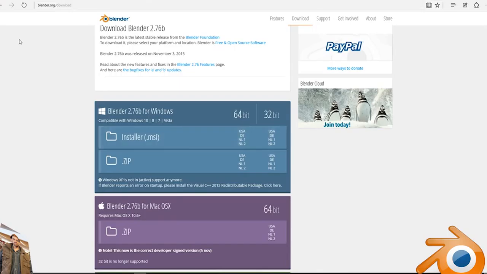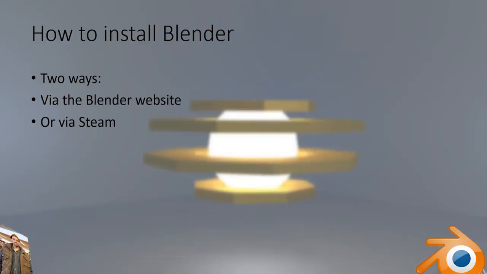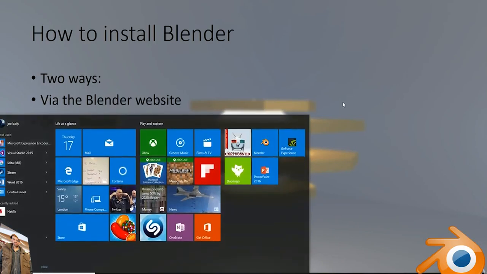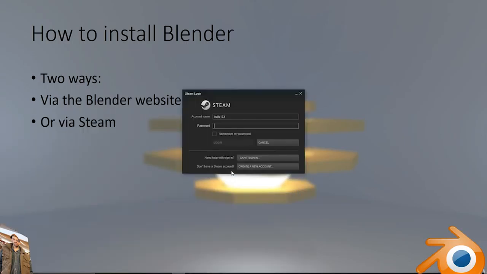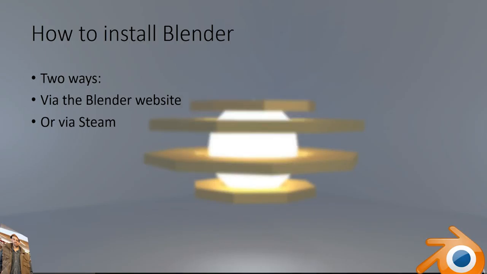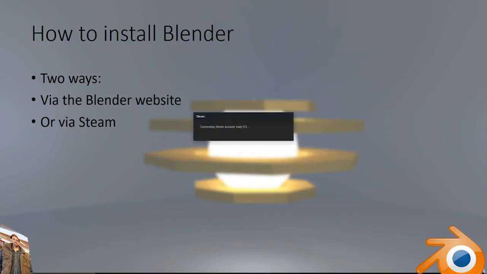Okay, so the second way of downloading Blender is from Steam. Now I'm going to come out of the internet, and I'm just going to find my desktop. So if you've got Steam installed, then you can use Steam to download Blender. So I'm going to click on Steam, and I'm just going to enter my password. Just give that a second to load up.